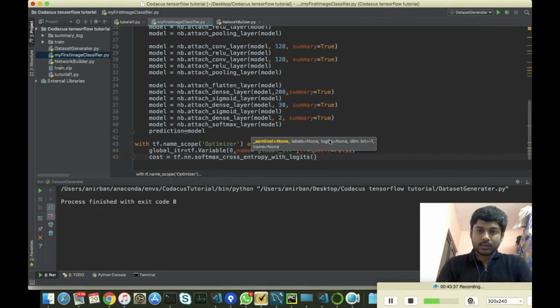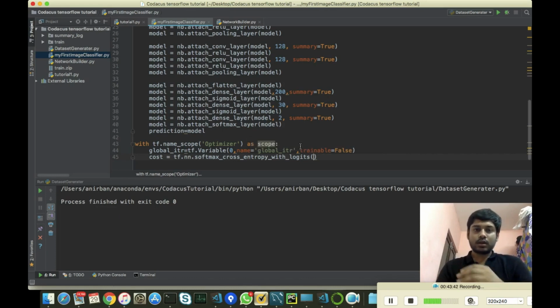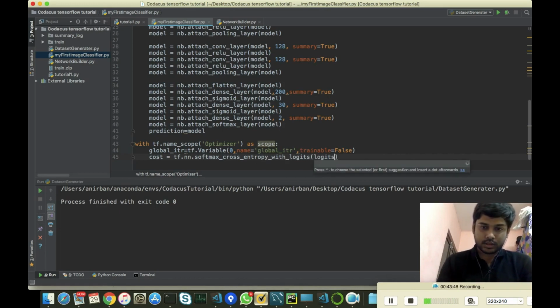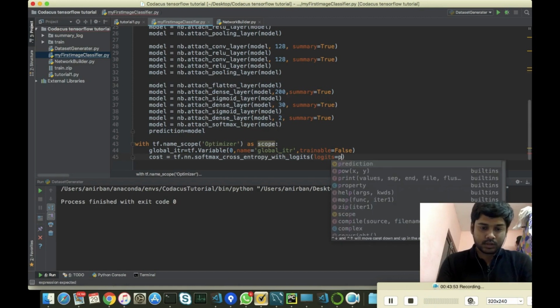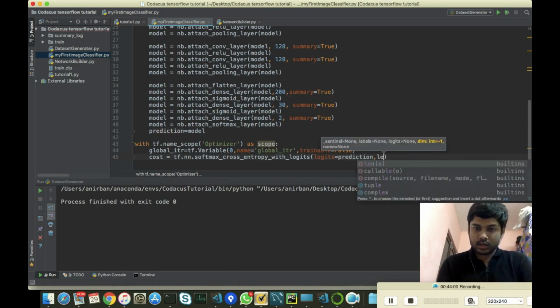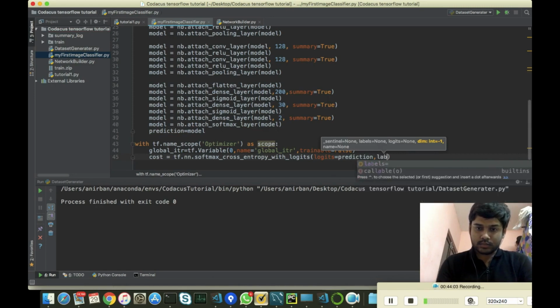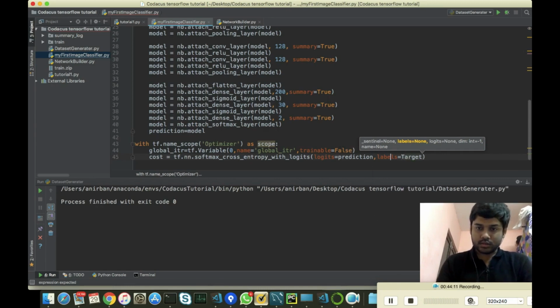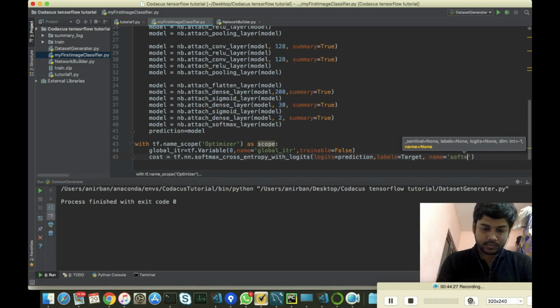You can see the parameter for the output of the network is called logits, and the parameter for the targets is labels. So logits equals prediction, and labels equals target. Let's name it softmax cost function.